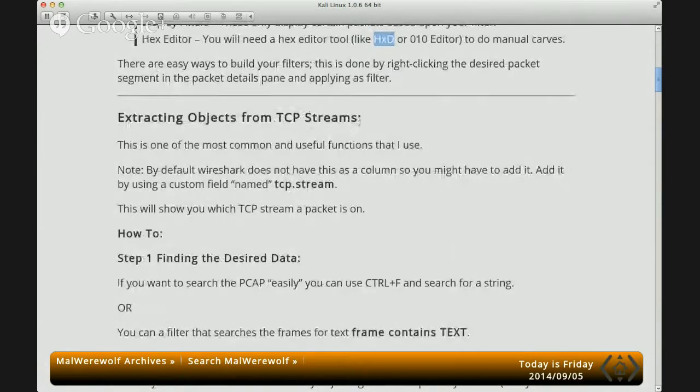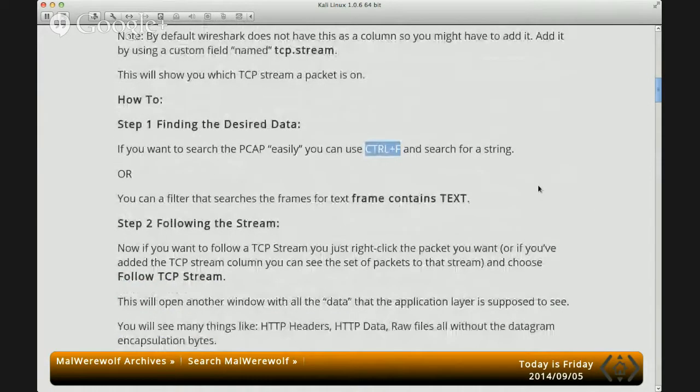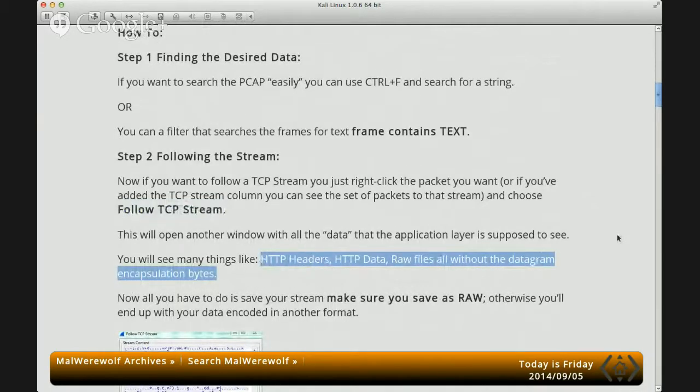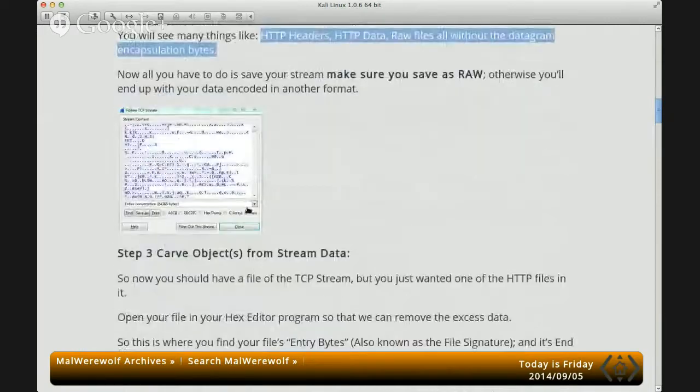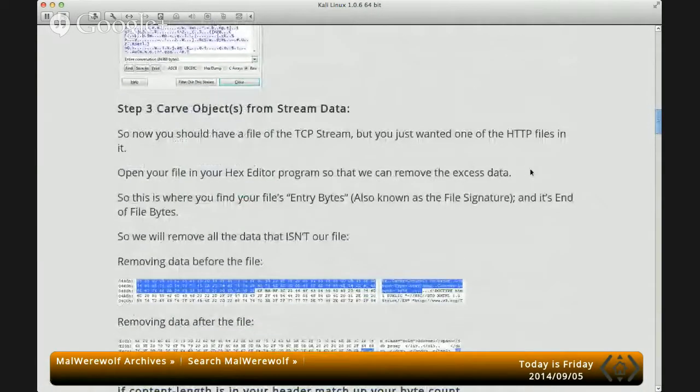So he talks about using Wireshark to find a named TCP stream, finding some data. So he gives information on how to search a PCAP. We've covered that. We've used that almost every single session. In fact, I think this is the first session where we didn't do a Control F. And then he shows you how to follow a stream. We've covered that multiple times. And then he talks about how you'll see the headers and things of that nature, and gives a screenshot. So we've seen this. And then he's talking about carving data.